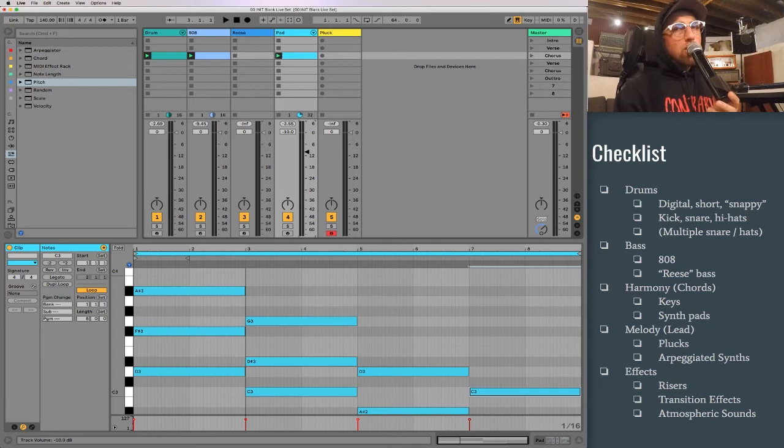This pad, these chords, especially in this type of hip hop trap beat, it's very much like a background texture. So we can safely turn that way down because we don't need it to be very loud.